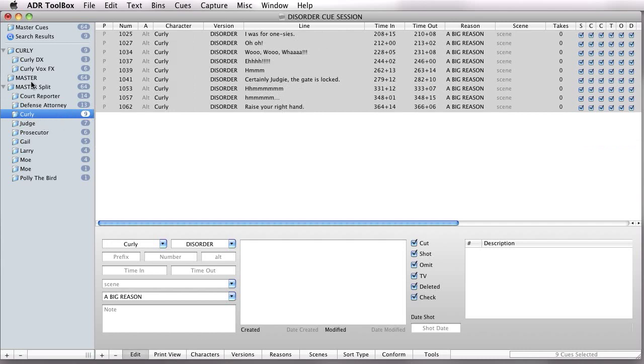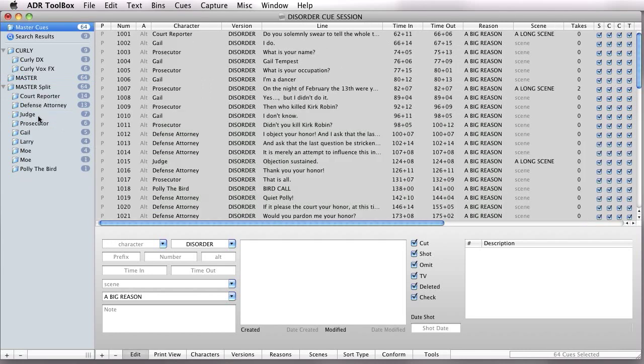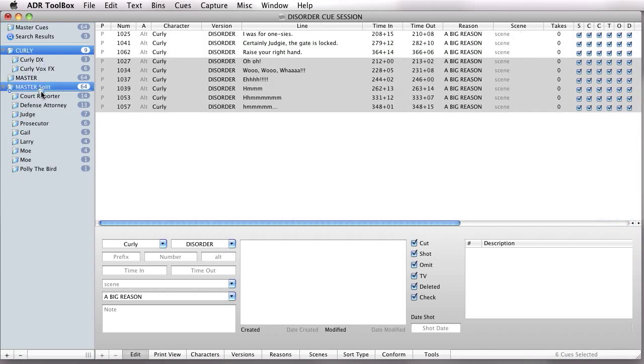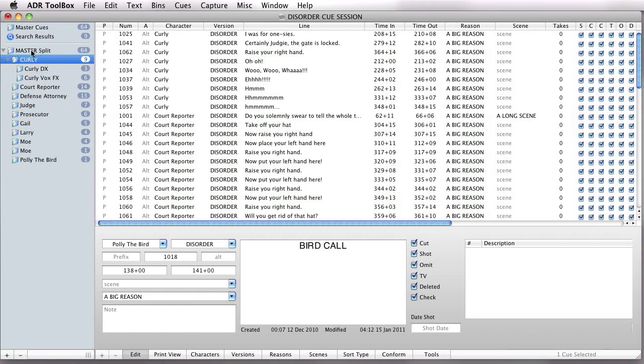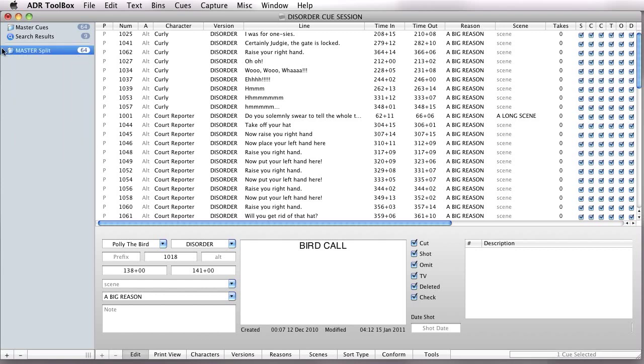Now, here's something very interesting. I'm going to get rid of Curly here, the 9 cues. Okay, I'm going to put my Curly in here. So now we'll delete this folder. Remove folder. So now we've just got a very nice clean layout. We've got our master split, and a Curly subfolder that has 9 cues in it. And again, the master split folder should have the same number of cues in it that the master cues has.